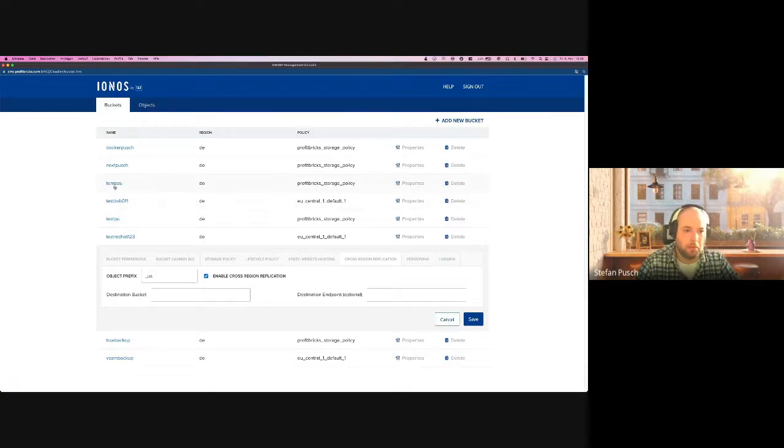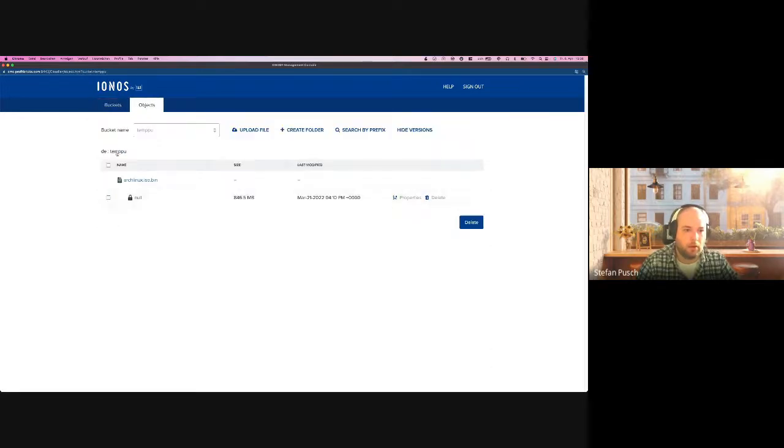You can go on objects and see what is inside. You can upload it, create a folder. We are 100% AWS compatible. That means you can use the AWS CLI, or every client you want that lets you go on custom endpoints and so on. So yeah, that's it.